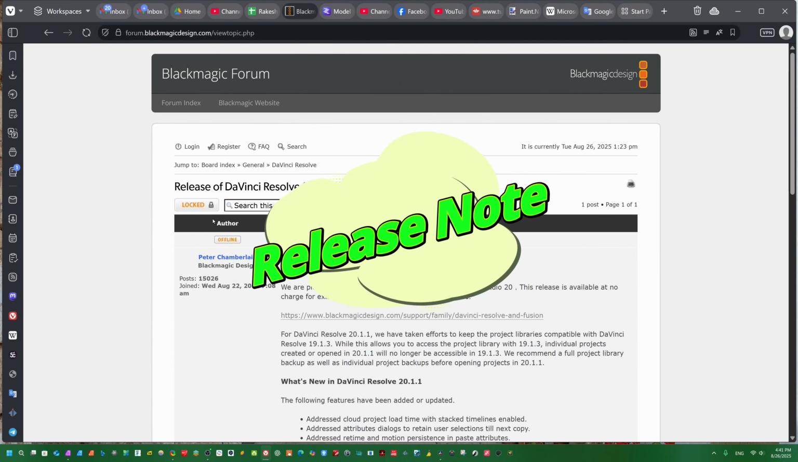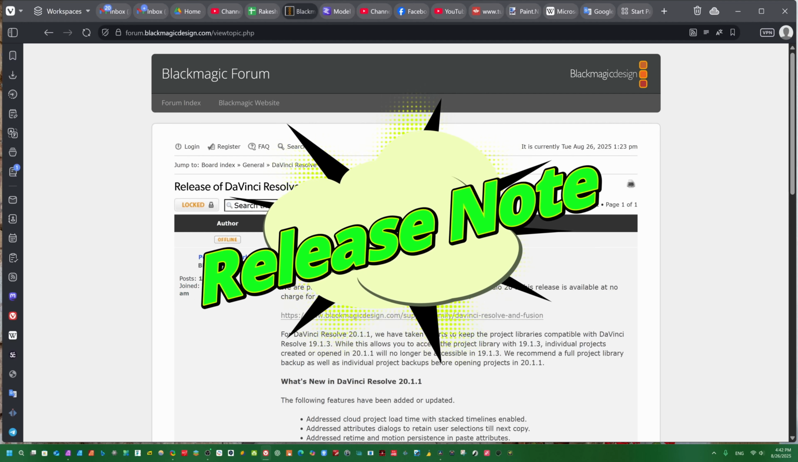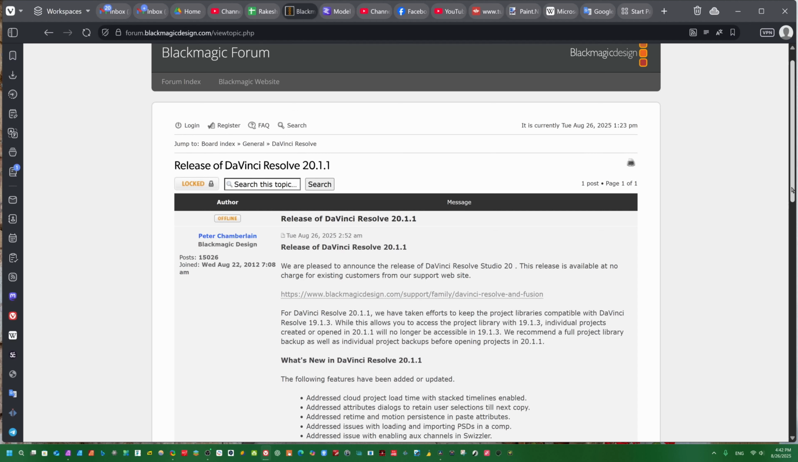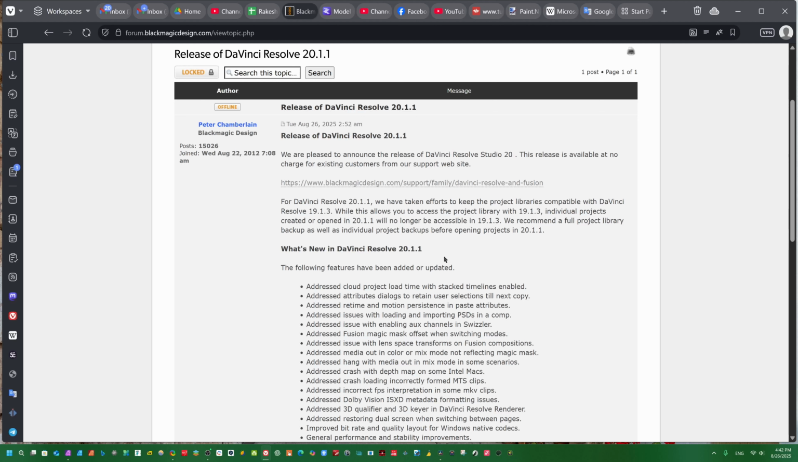Now let's see the release notes of DaVinci Resolve 20.1.1. Here we are on the Blackmagic forum. Now let's read the release notes of DaVinci Resolve 20.1.1 here. We are pleased to announce the release of DaVinci Resolve 20 Studio, and this release is available at no charge for existing customers from our support website. So dear friend, anytime you can download it here. I will give the link. From that link you can directly go to the website and download. Now let's see what's new in this update.